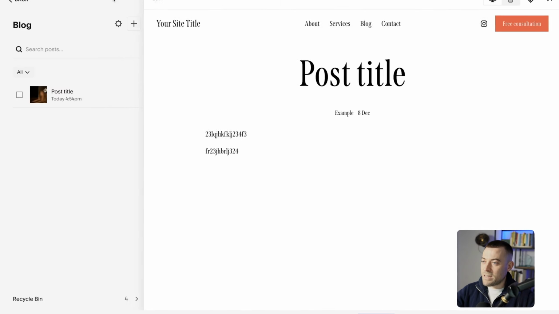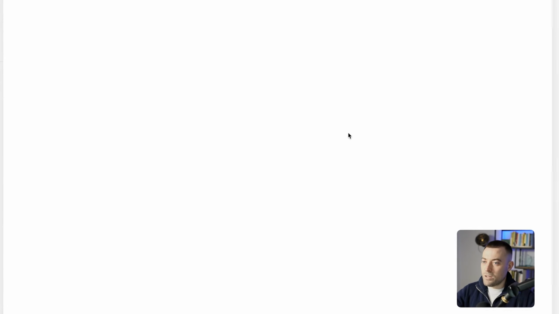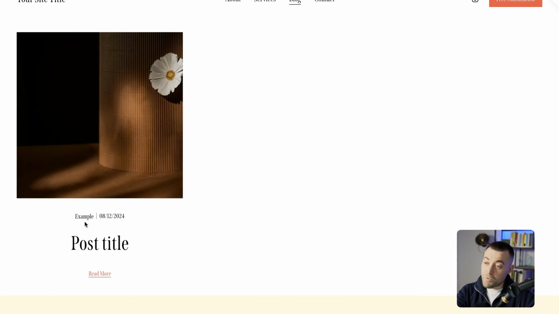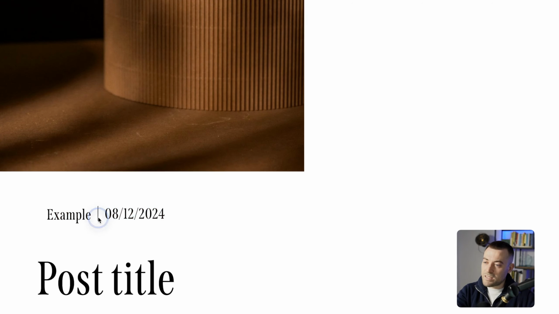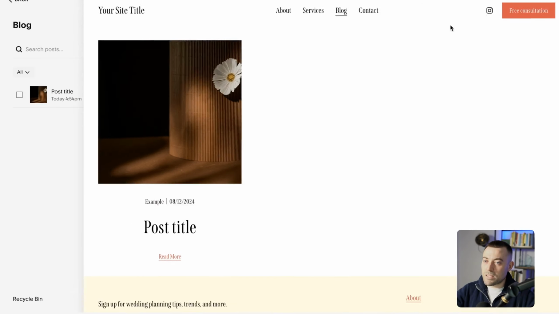So if I hit save and then exit, and we go back to our blog, you can now see we've got the metadata here. So category, and then we've got the date as well. And this is our delimiter. I hope I'm saying that right. Is it delimiter? Surely it can't be. Surely delimiter is correct. Anyway, I digress. So that is how you set up your blog.